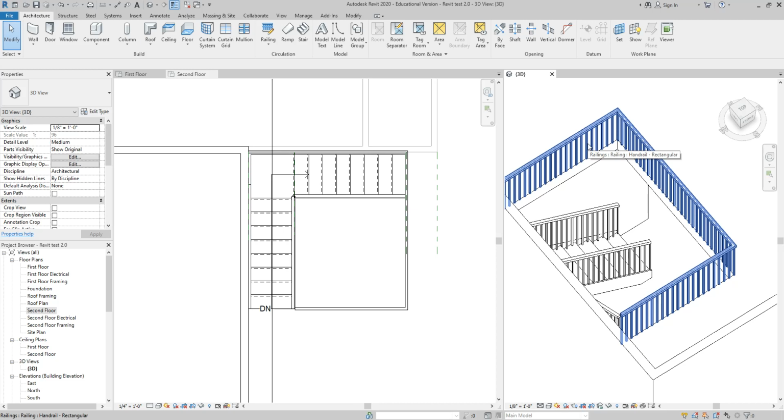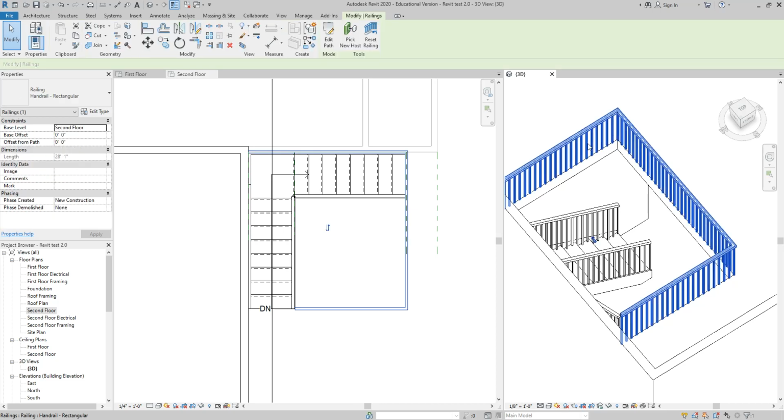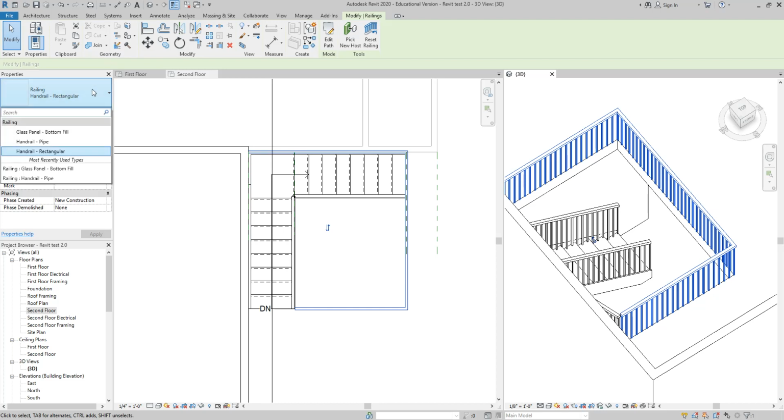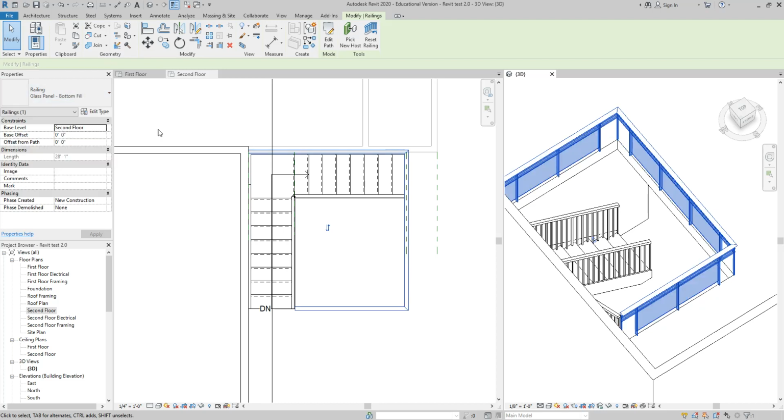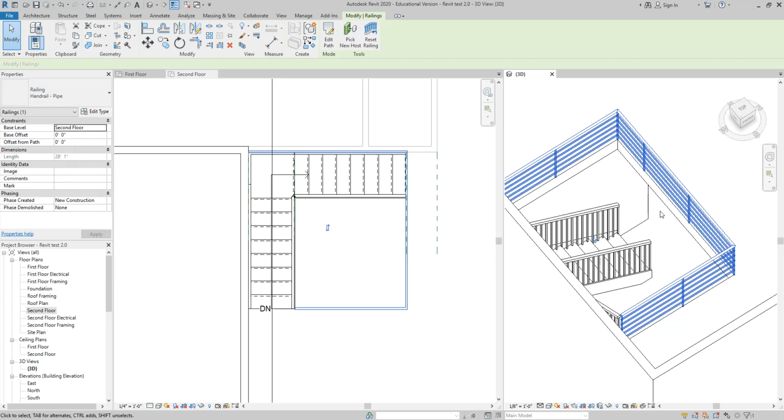What's my first step? Yeah, first I have to click on it, right? And then I can go to the properties, and just like my stair, there's the glass fill, and then there's the pipe railing. Are you guys able to see that pretty quickly?